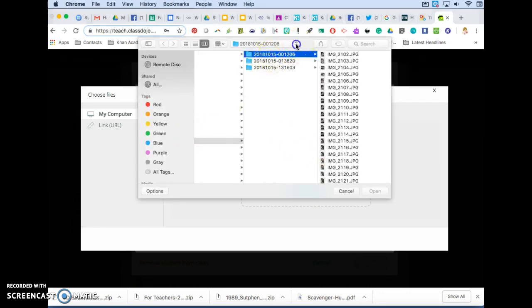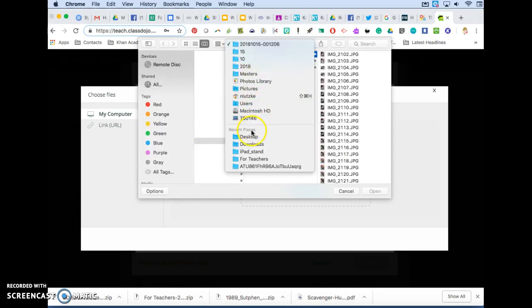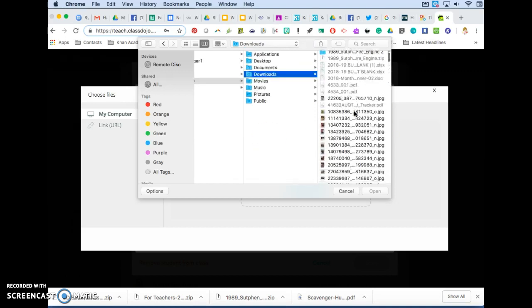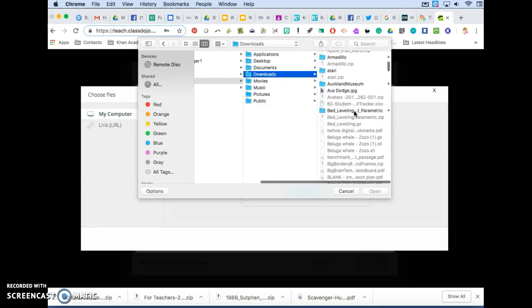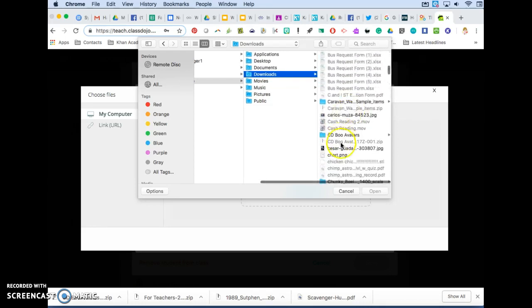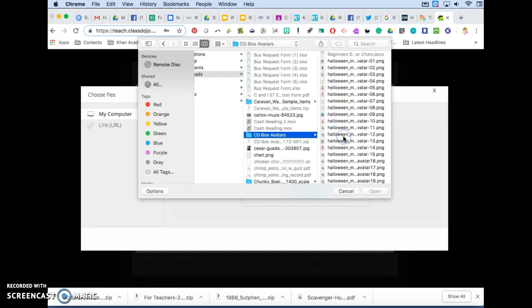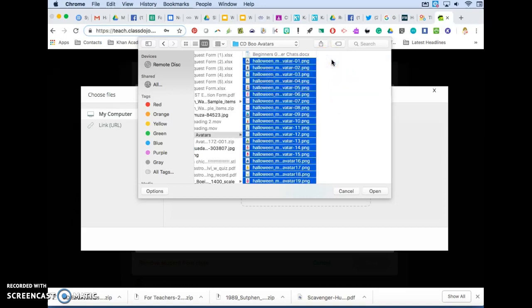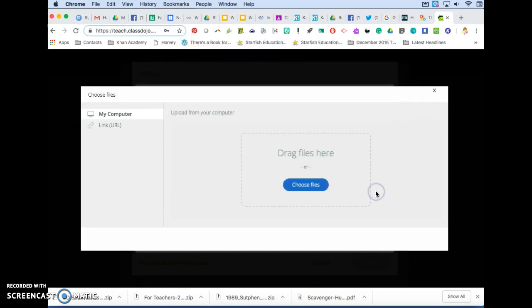And then I want to make sure that I am in my computer. I'm going to go to Downloads. And from there, I should be able to find something called CD Boo Avatars right here. I'm going to click on that. I'm going to select all of them. So I'm going to click on one, and then press Command and A to select them all, and hit Open.